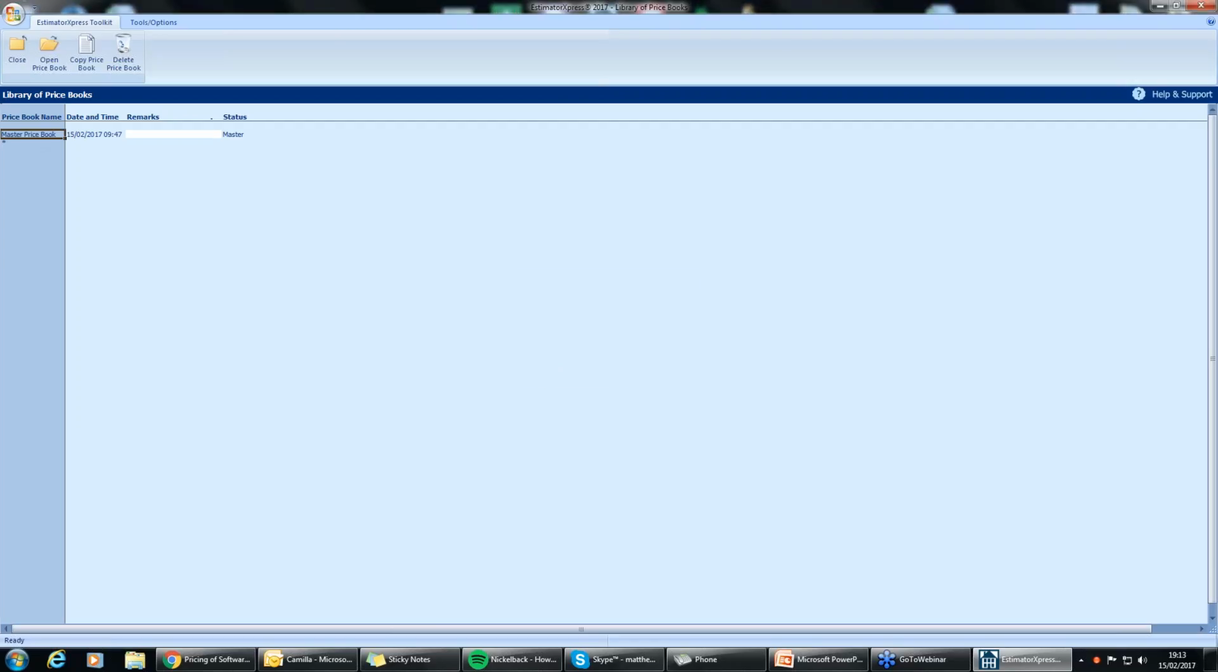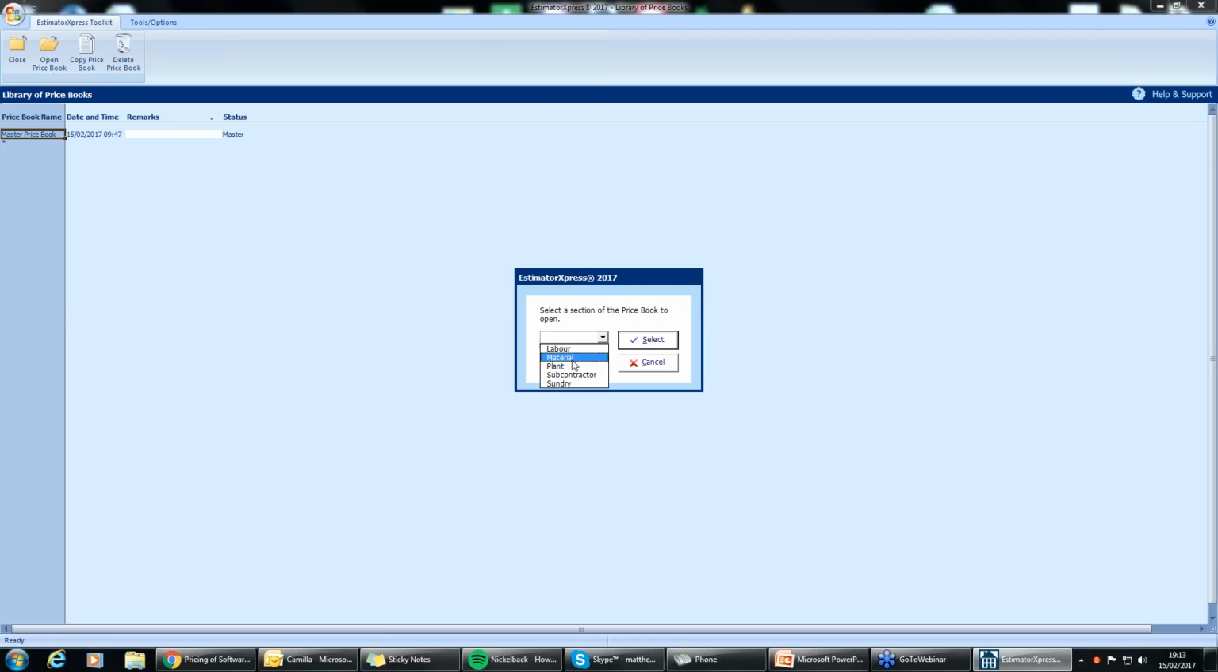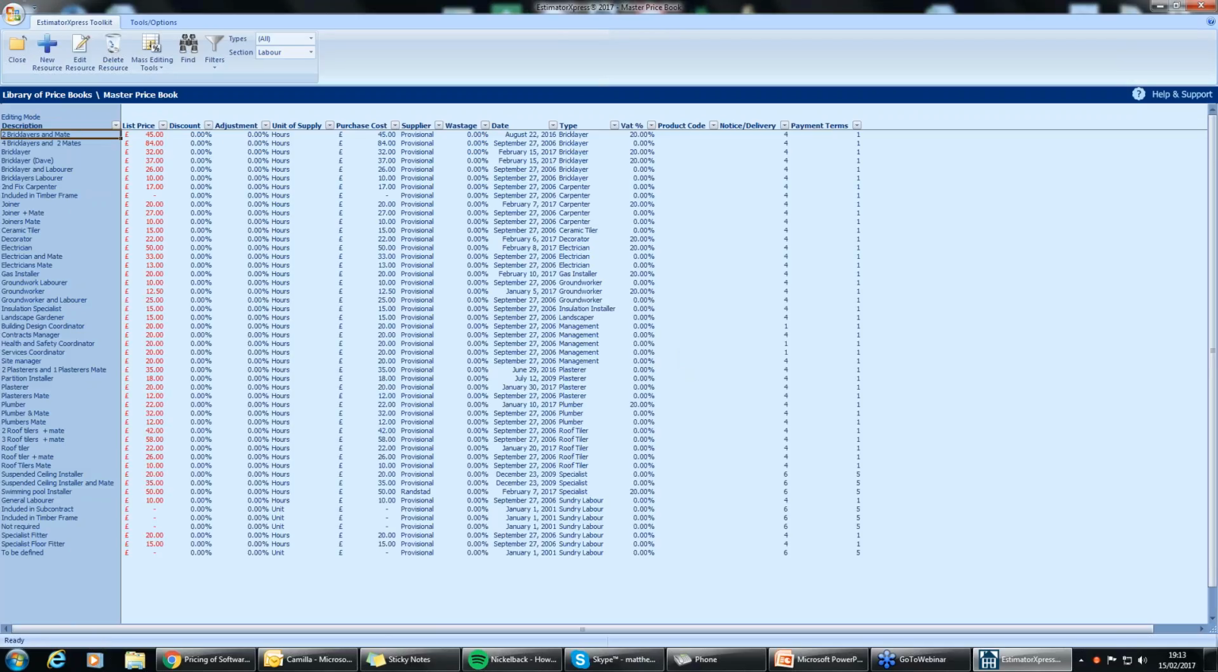Double-clicking Master Price Book, you can go into your labor, material, plant, subcontractor, or sundry items. I'm going to go into labor first of all. Hit select, and as you can see, we've got our labourers on the left-hand side here, and they're priced in red. That's how much they are an hour. To change any of these prices, all you have to do is just double-click.